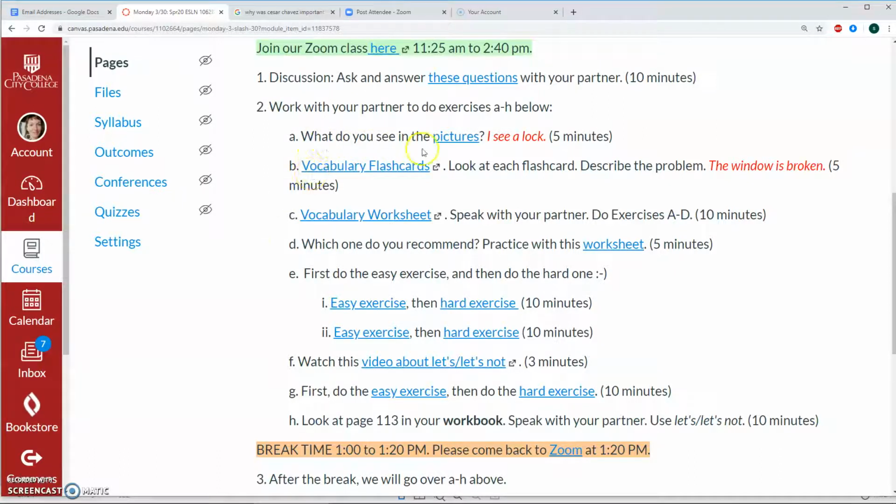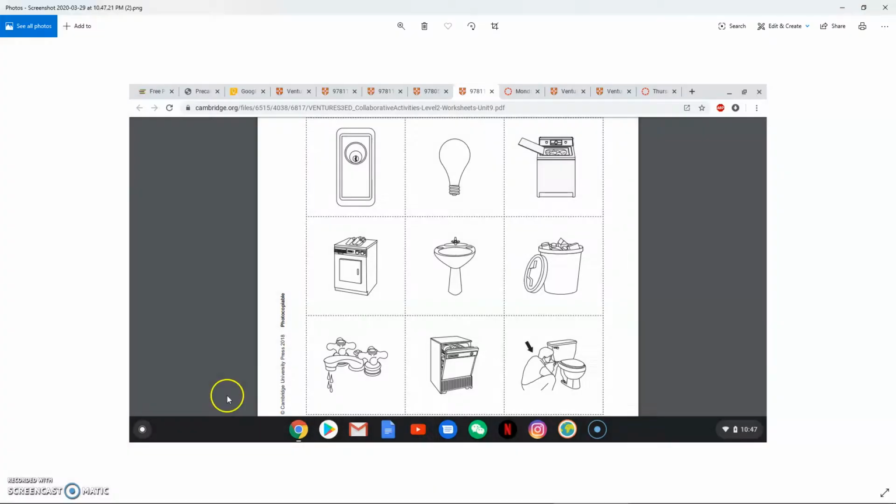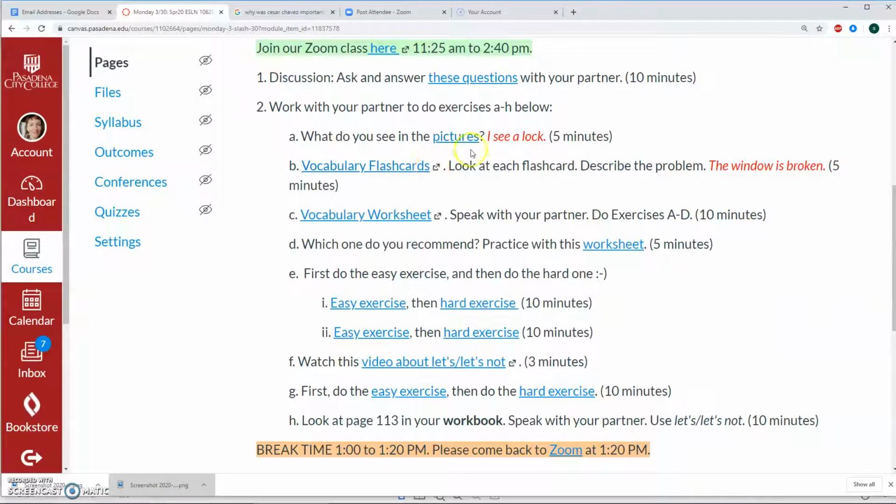So for example here, what do you see in the pictures? If they click on it here. Well, this is a screenshot that I took from the, I think either collaborative worksheet or collaborative activities worksheet. I took a screenshot. And so for all of this work here, I go over it with them. I just show them really quickly. I share my screen and I show them what they're going to do.